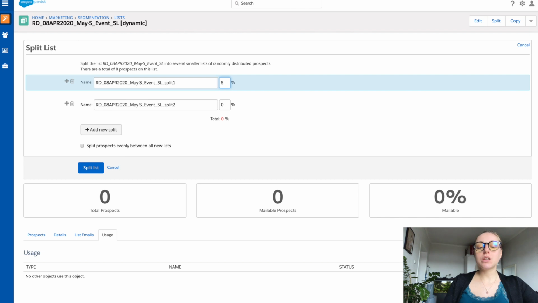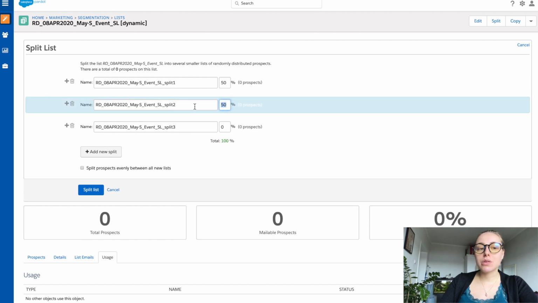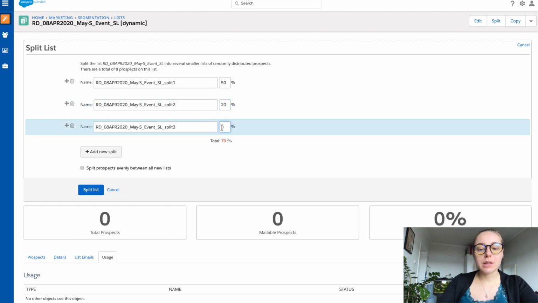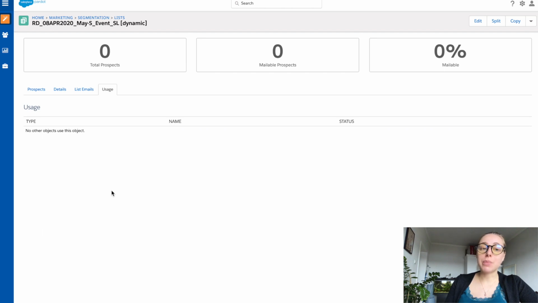So you can split your lists into 50-50, or if it's a bigger list, maybe you can split it even more. Maybe it can be 20 and here 30. Yes, you can actually split your lists into 3 other lists if you want to. So this is a very cool functionality inside Pardot. This is all I can think of in terms of the lists.